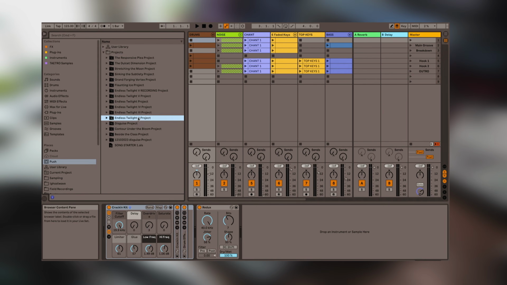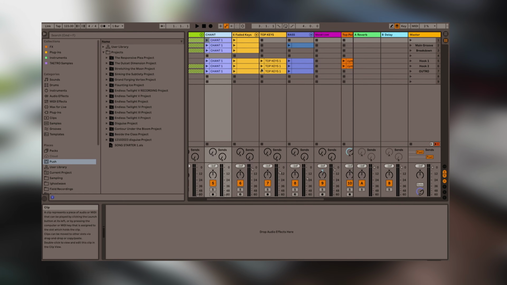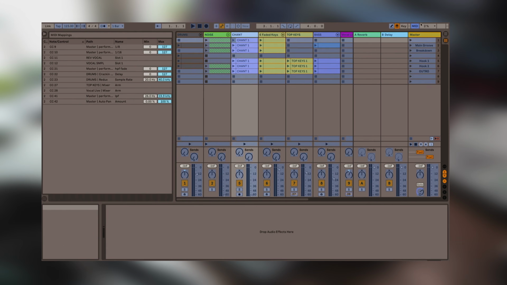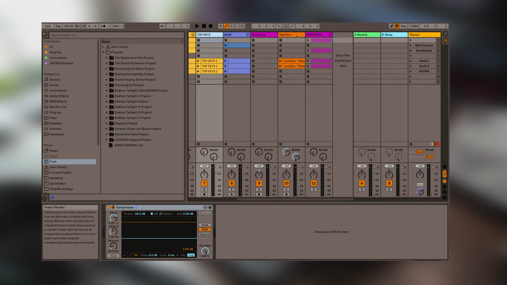That's actually why you see all these different versions: Endless Twilight 2, 3, 4, 5. These are iterations of the project that I just kept saving as I would bring it back to the computer, change some things like move around tracks, do some more custom mappings, and then save a new version. So it's not really that hard to go back and forth between Push wirelessly, sending projects back and forth. But every time you want to do a new mapping, or you want to move around some tracks, you have to go back to your computer, make those adjustments, and send it back to Push.